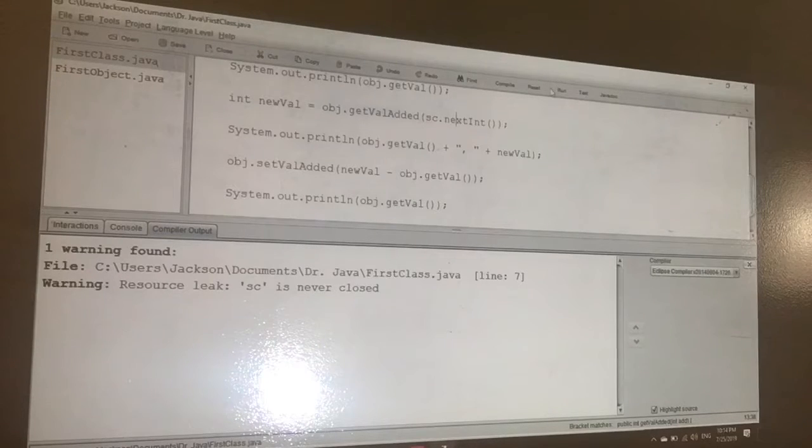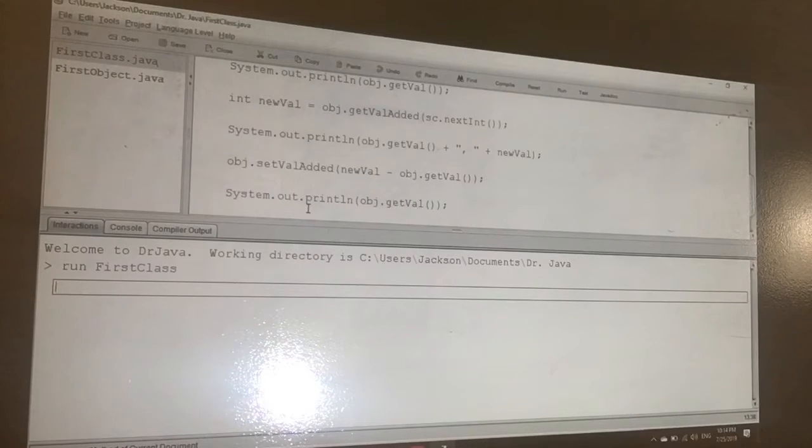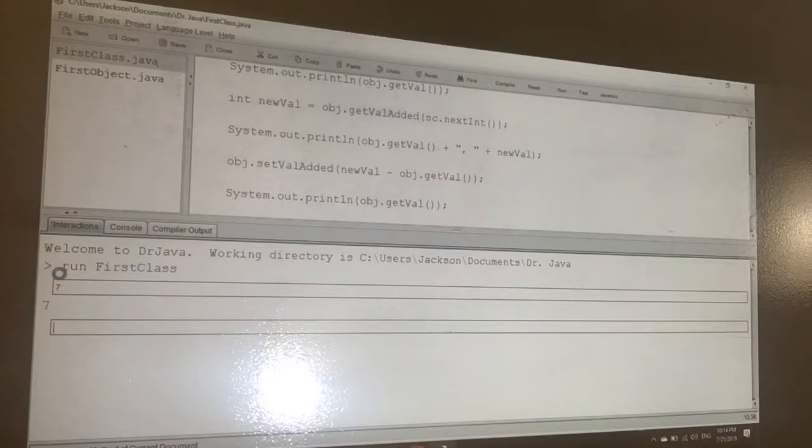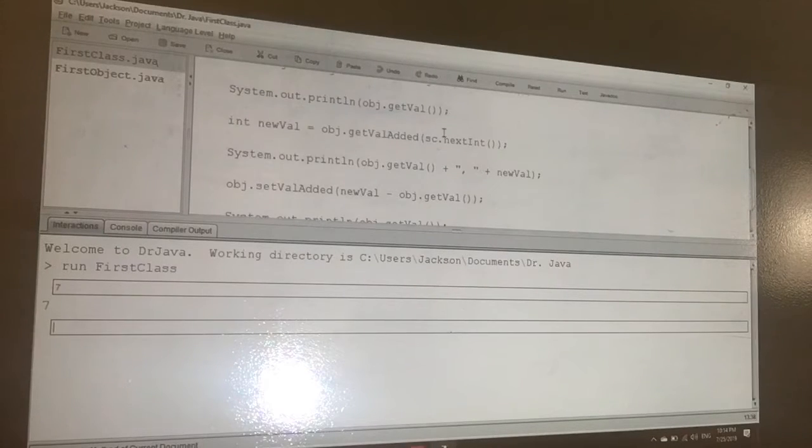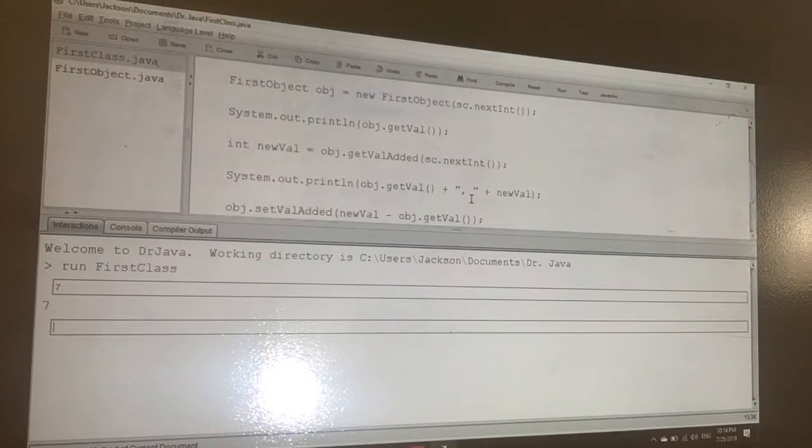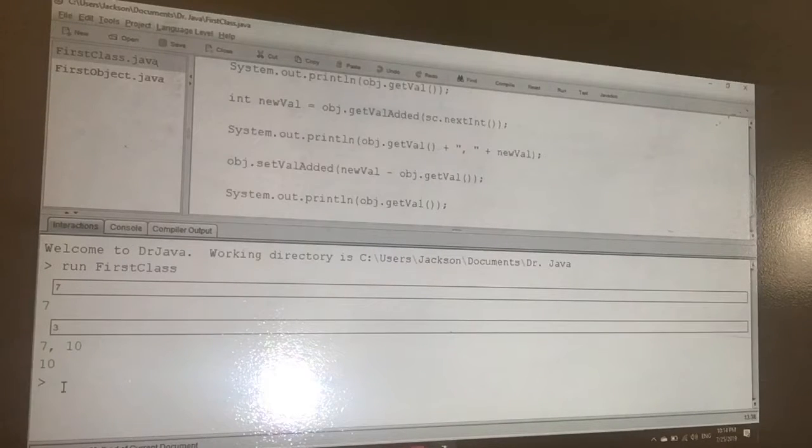Alright, so let's run this code and I will show you exactly what I mean. So if I put in 7, see how it returns 7? So it's still printing out get val first. Now if I do 3, it prints out 7, 10. Okay? So this is val. This is still val, but this is our val plus add, but our value of val is still 7. You see how even though I added the 3, right?